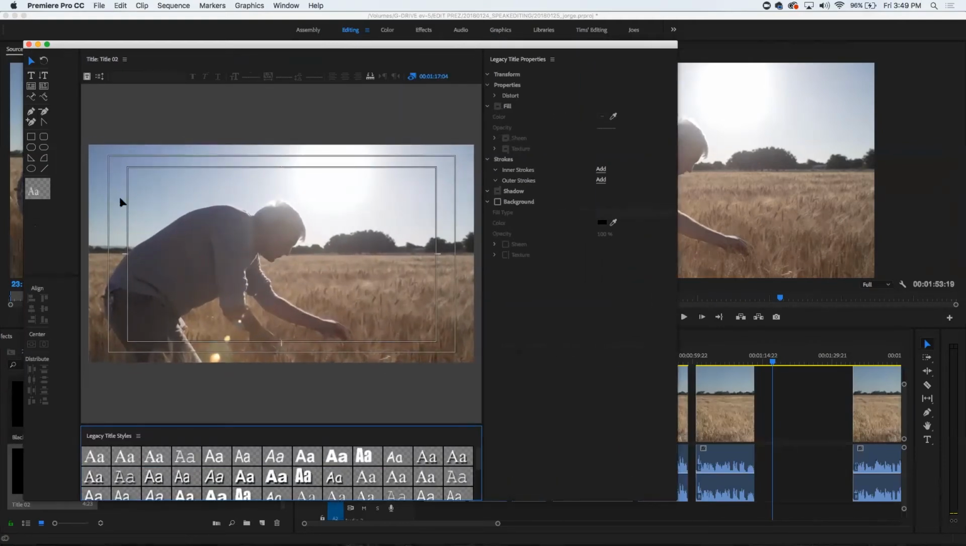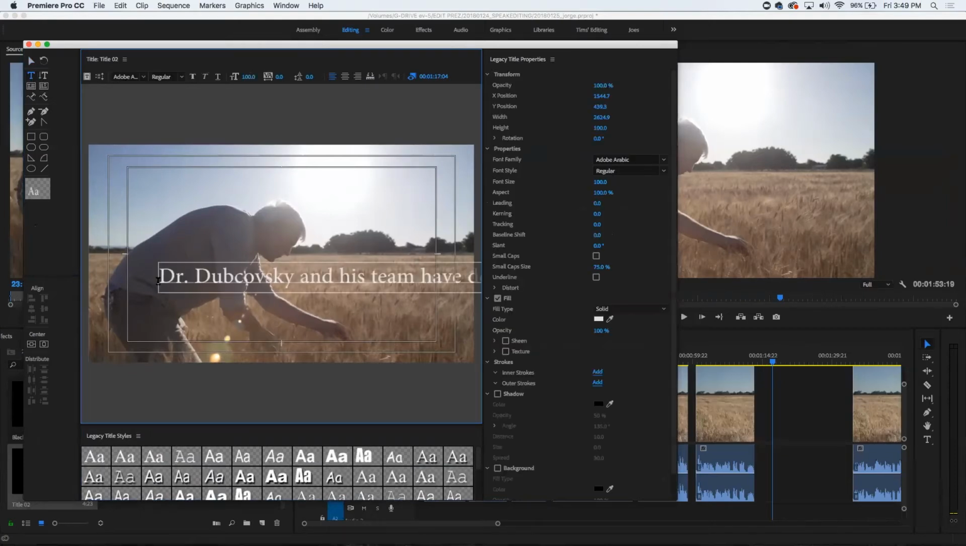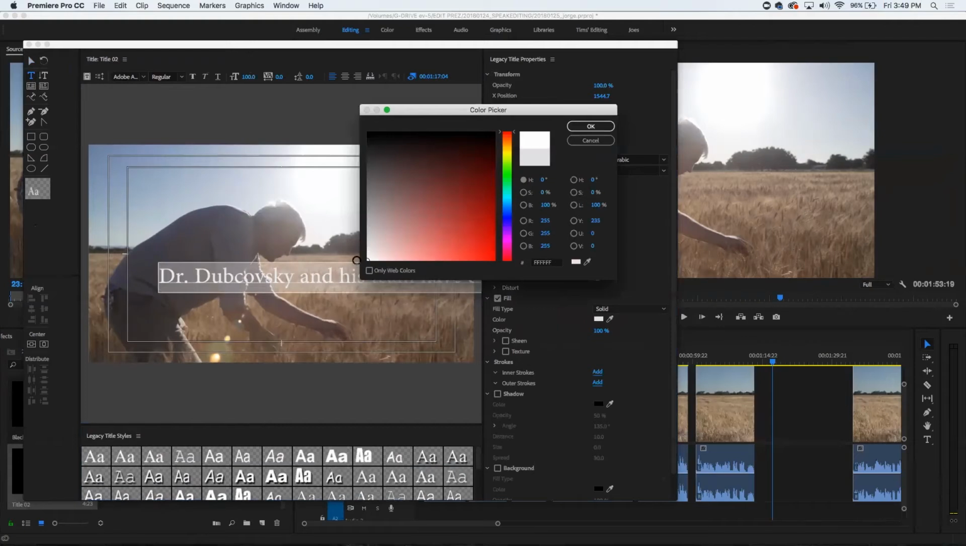Again, so we're in this title area. We're going to hit T for text. I'm just pasting what I have. And so that's how we got there, right? And again, you want to make it white. The worst thing in the world is that you've gone through everything, you made all your titles, and you have a lot of titles in there, and they're all gray still.